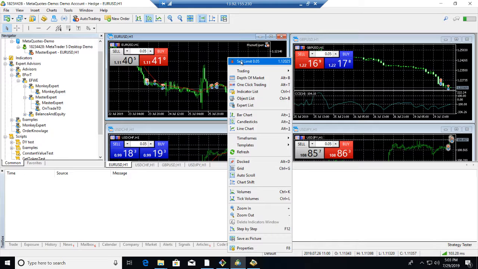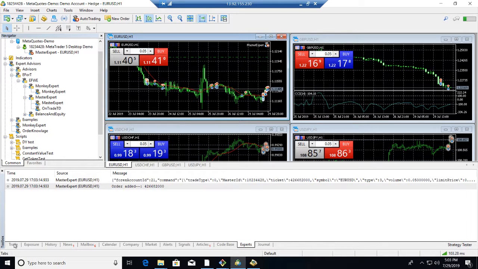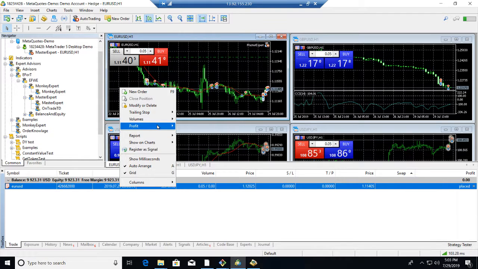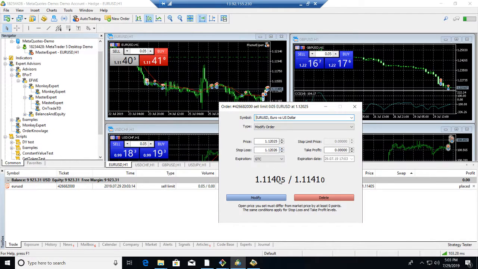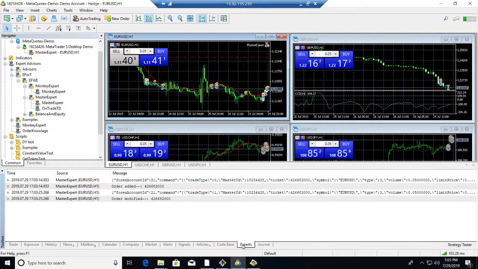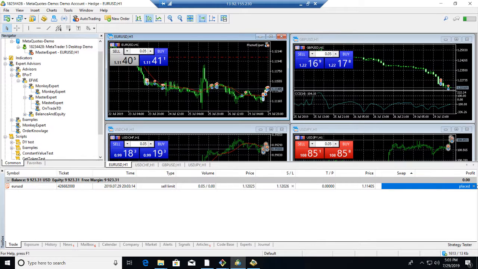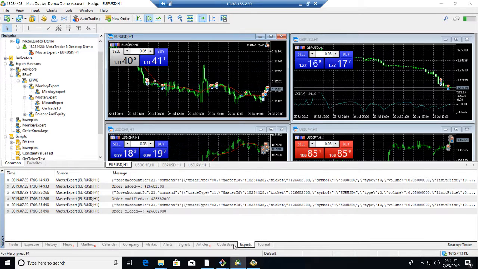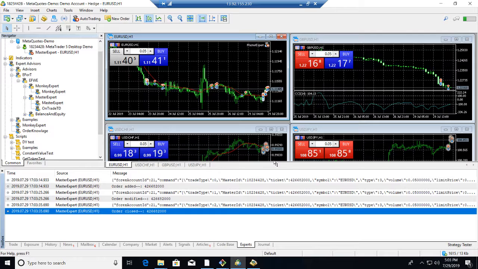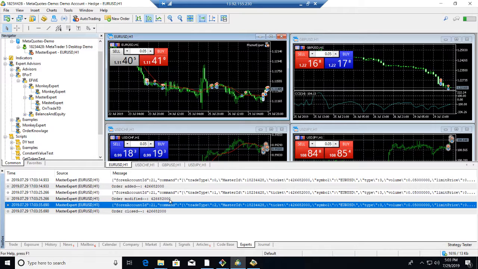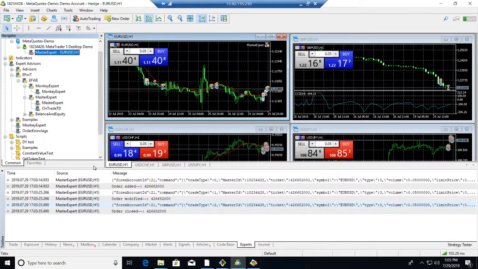Let's go check the order. Okay, you will see there's an order, and then I will modify this order and also the stop loss. You can see the order modified. Then we close this order. See, the order closed. So every event that happens, we can transfer the information to the API, and then finally to the Monkey expert. So that's all for my MasterExpert. Thank you.